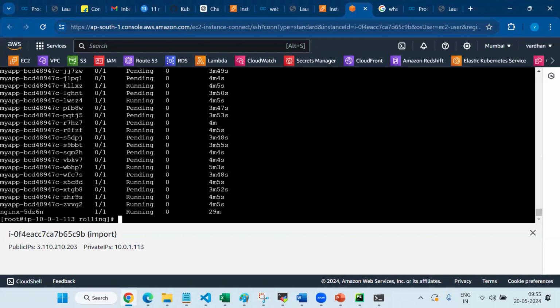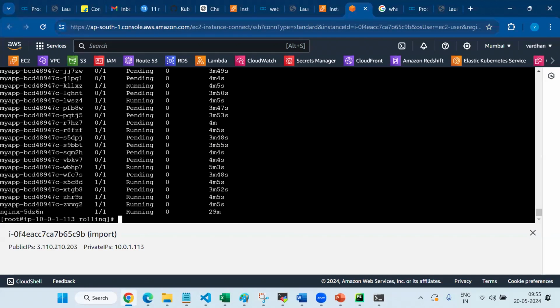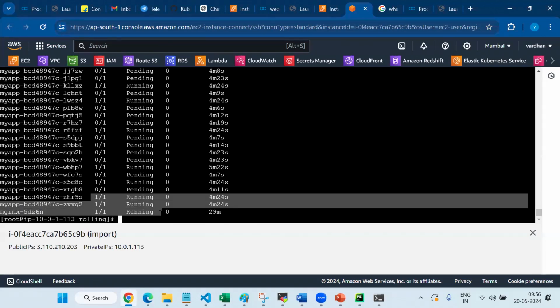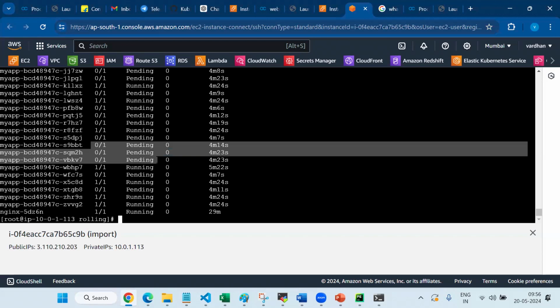It will take some time. It is updating, already running 4 minutes. But finally, what we can understand is that the requests are still being served. The reason is whatever running pods are there will serve the requests to clients. Whatever pending pods are there will take some time to upgrade the version. Okay.